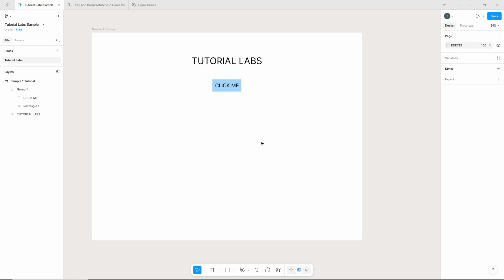Let's start by opening your Figma application. Once you're in, go ahead and open the file or project where you want to add these overlays. This could be any design you're currently working on or a new project you've set up specifically for this purpose.